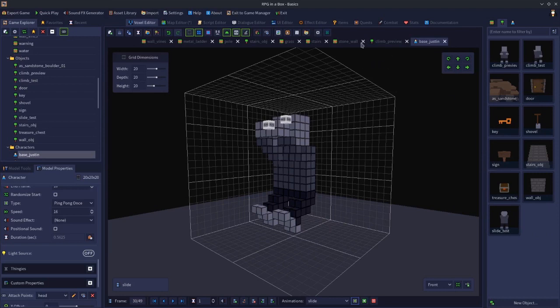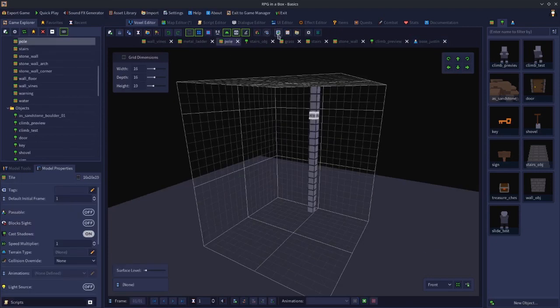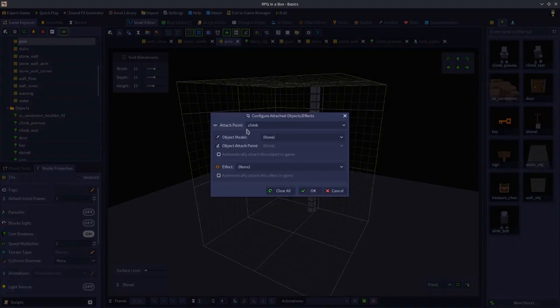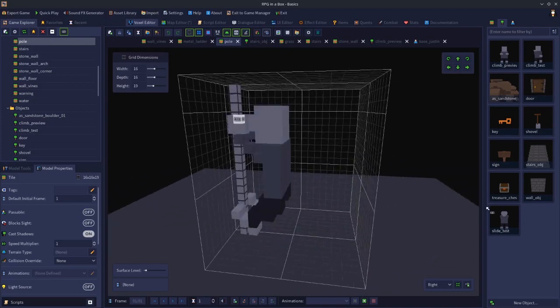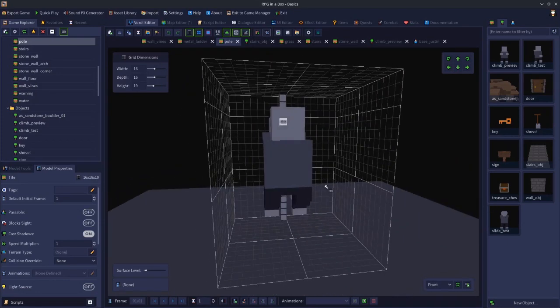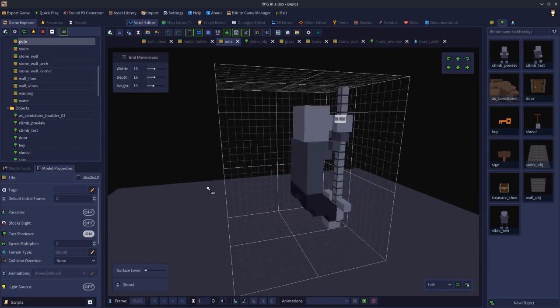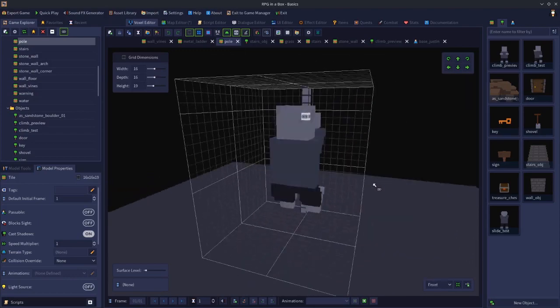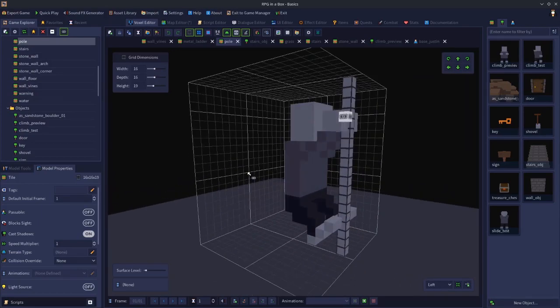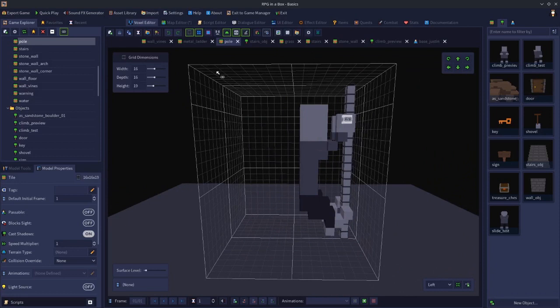So what we can do is we can go into our pole model, click the configure attached objects button, select climb, the only attach point it has. The model will be slide test on its single attach point. Don't attach it in game. I've already done it, so I don't need to move anything. But just to show you that what I did is I also did the same thing here. I lined the attach point up for this pole so that it worked with the player model attach point, okay? So that's what the player will look like when they slide down the pole, okay?